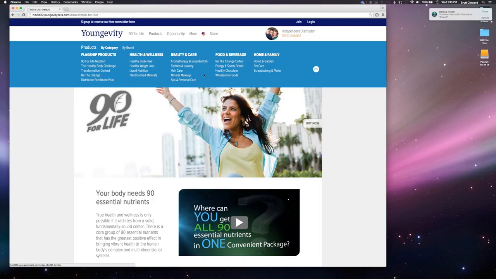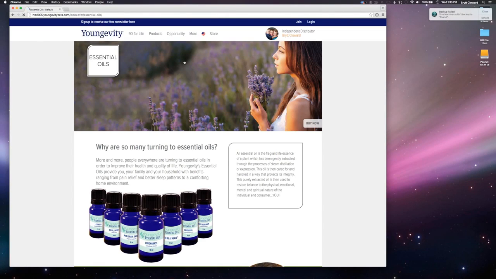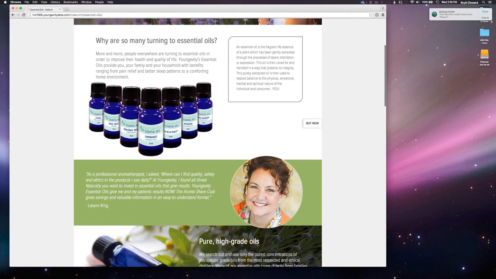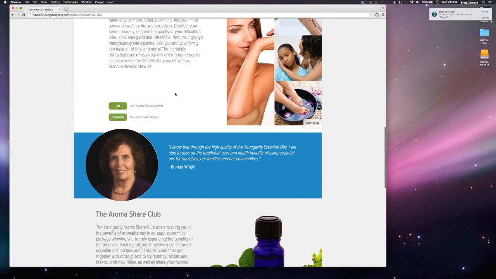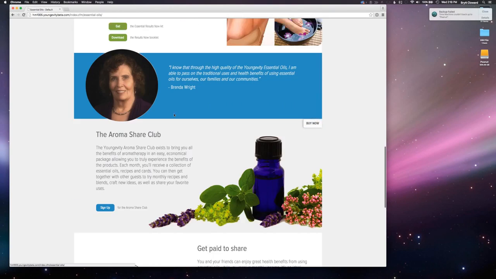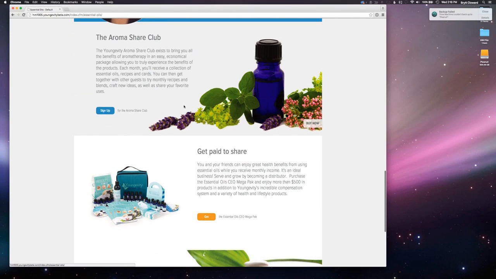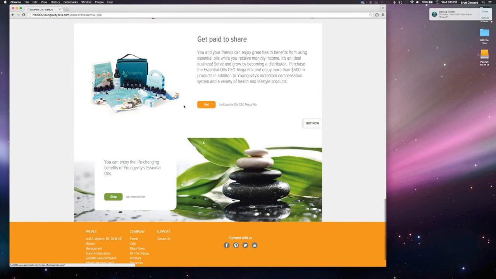Let's go ahead and choose one of those pages. Let's take a look at essential oils and click on that. Here I am at the essential oils page, and I can scroll down and it'll tell me the story of essential oils and give me the opportunity. I can get the Results Now kit and booklet there if I want. I can learn about the Aroma Share Club, all those types of things.